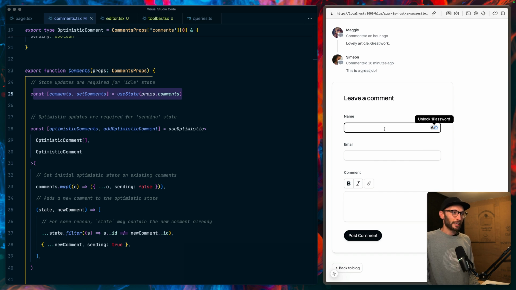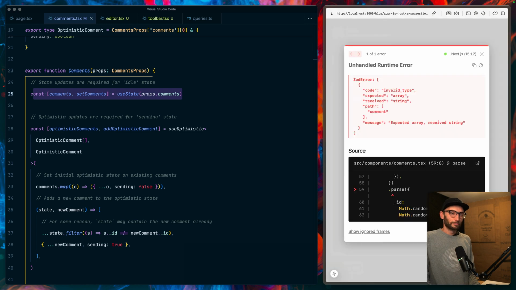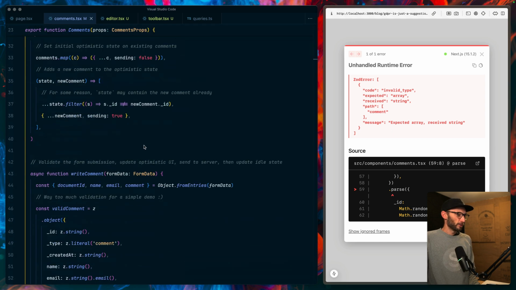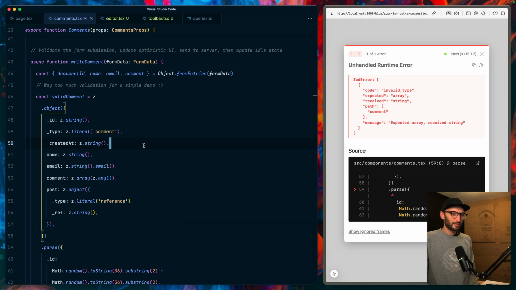Excellent. So now let's write this once again. So Simeon at sanity.io. Whoa. Received array. Expected array, received string. Why did I get a Zod error there? I didn't submit anything.